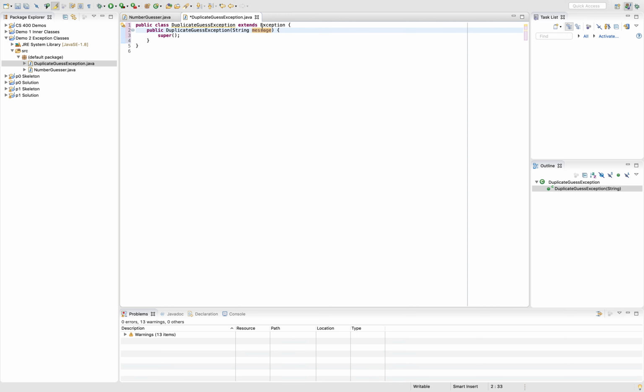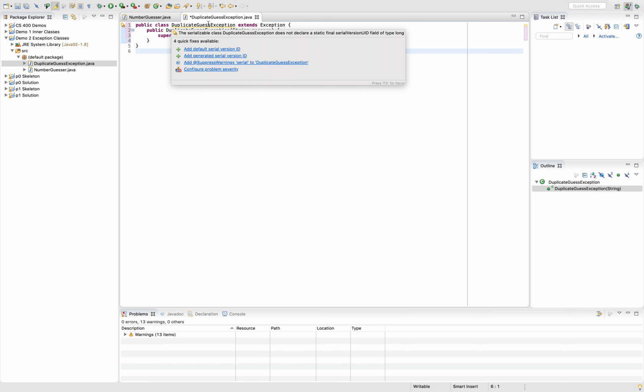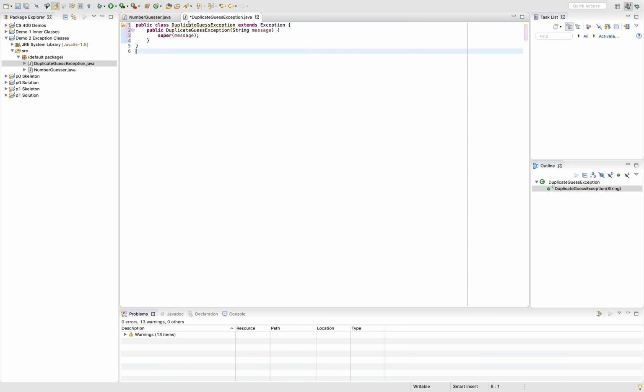And since this is a parameter to this constructor, we need to send it up to the Exception constructor as well. And that is all we need for our custom exception class. It's pretty simple, not that much code, but it does a lot of work, which is great. You will get this error. Eclipse will give you a little warning that it wants you to add a serial version ID. For CS400, don't worry about that. It'll be just fine. You can leave this yellow squiggly line right there.